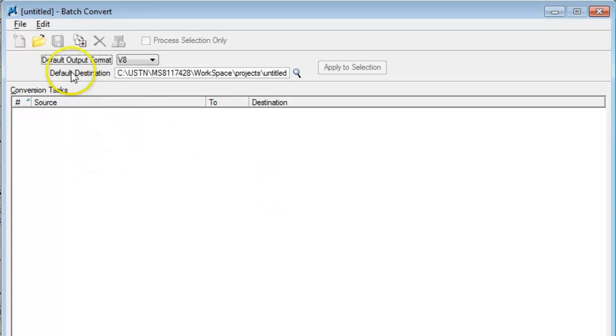Essentially, you're going to pick the output format that you want. You can check V8, DWG, DXF, or V7. The next thing you're going to do is pick the default folder that you want your translated files to go to. The next thing is to select the files that you want to translate.